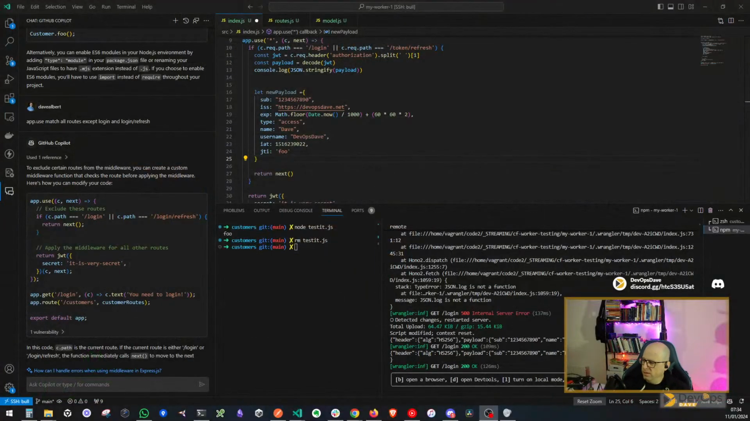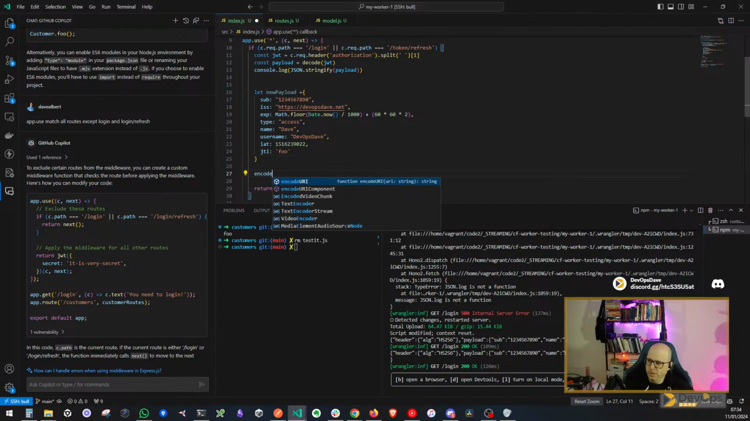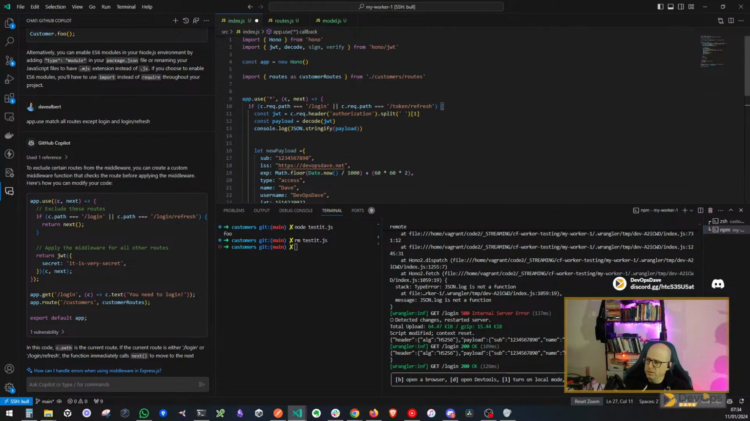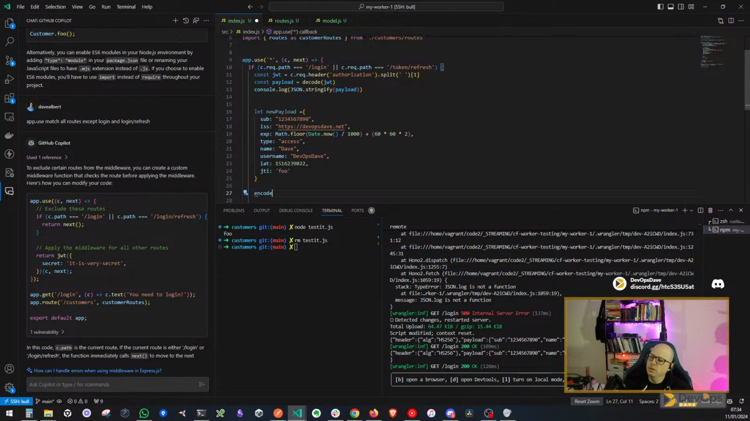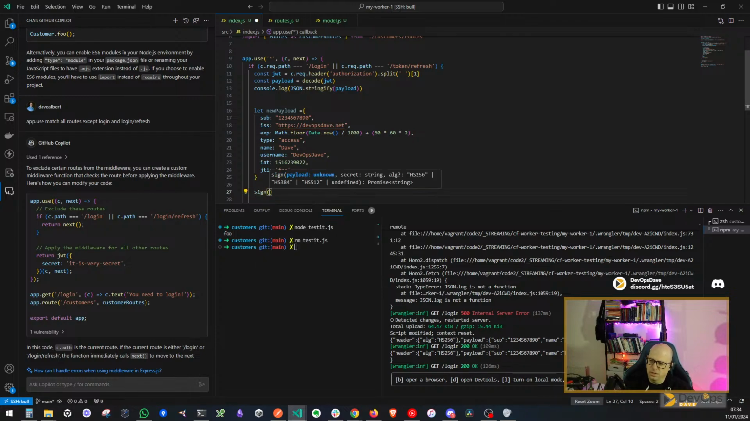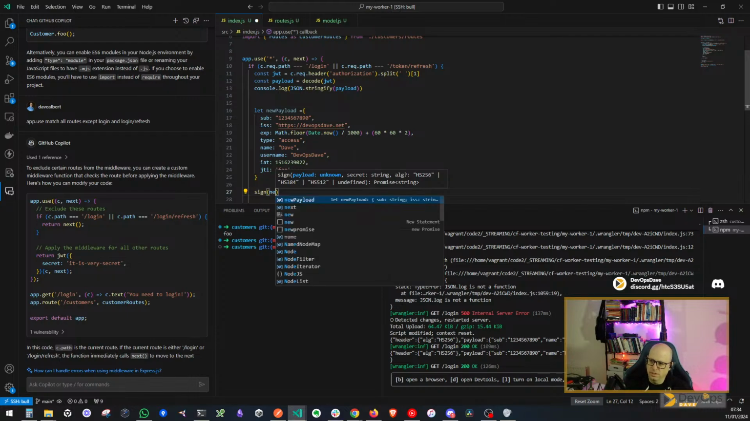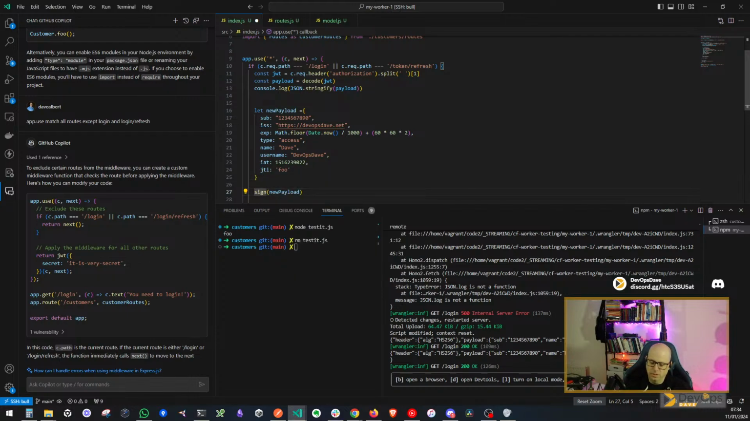Alrighty. Okay, where were we? So we're going to try to encode this. So encode, not encode URI. It's just encode, right? Oh, sign. Verify. It says just sign. I don't think that's right. Sign. New payload.